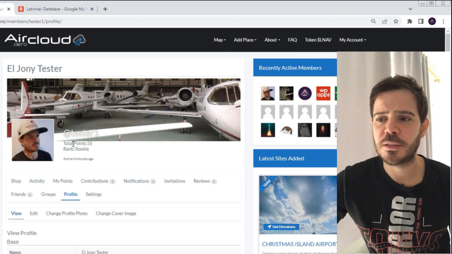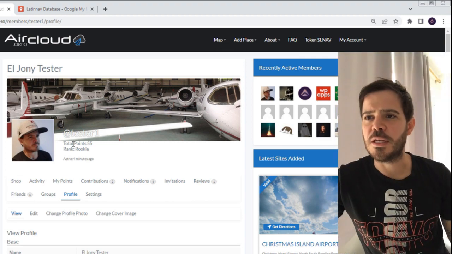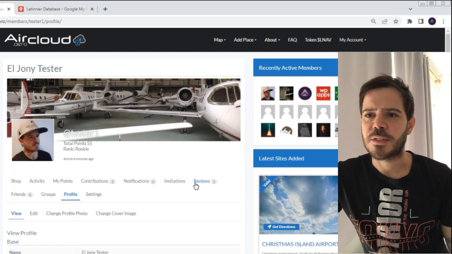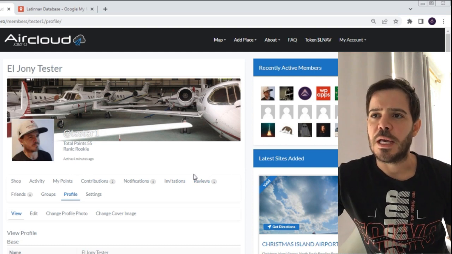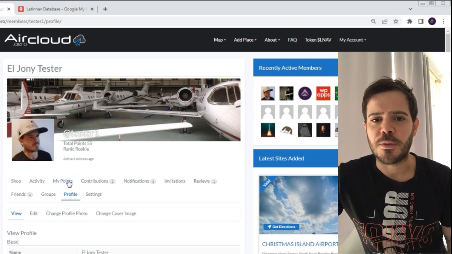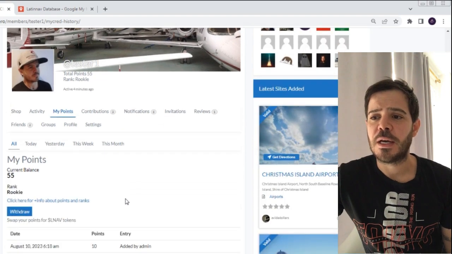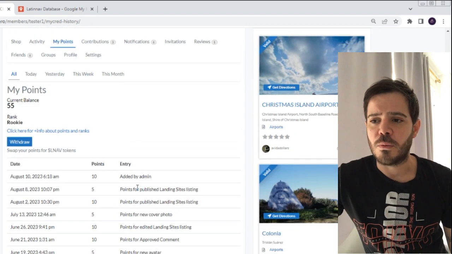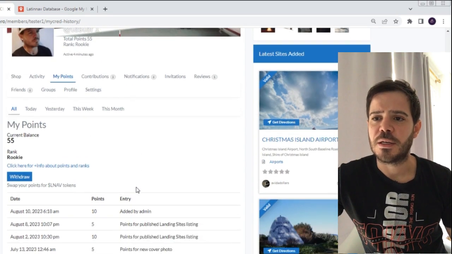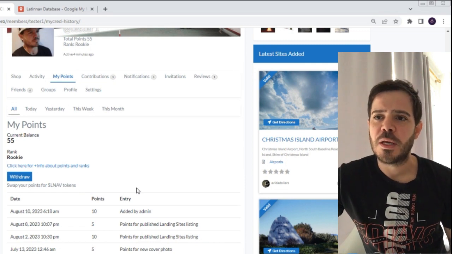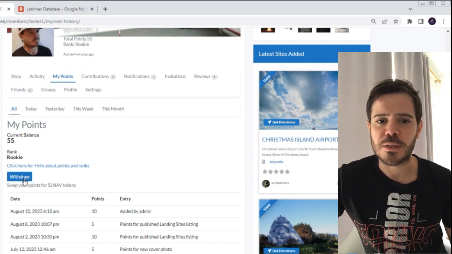When you log in, you go to Profile, where you will find everything related to the account you created. As you can see on the screen, there are several tabs related to your account. I'm going to focus on the My Points tab because that's where you can consult the amount of points that you have and in detail what points you've gained, why, and when. And also, this is the place where you're going to be able to withdraw your points, swap them for cryptocurrencies.